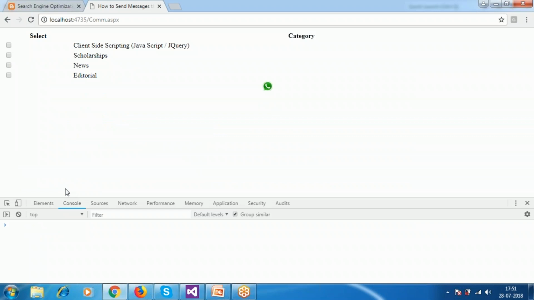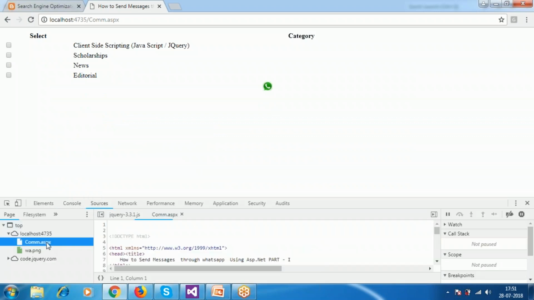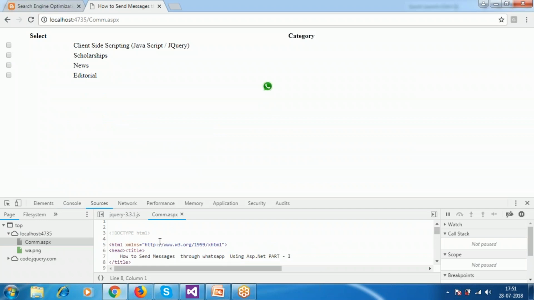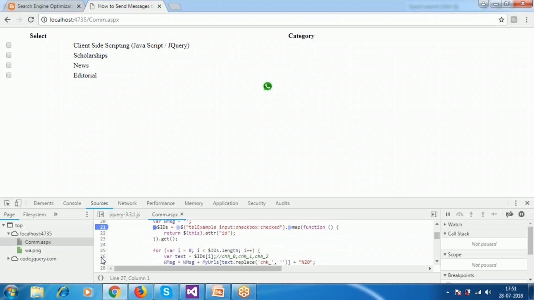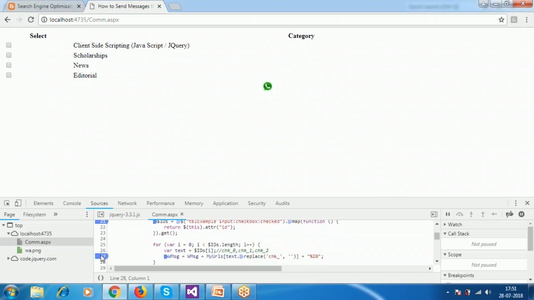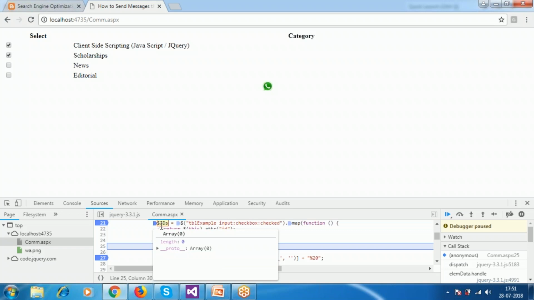So I would like to put a debugger here itself. Now I clicked on this one. I clicked on this one. Just I click on this. So see, you can check.